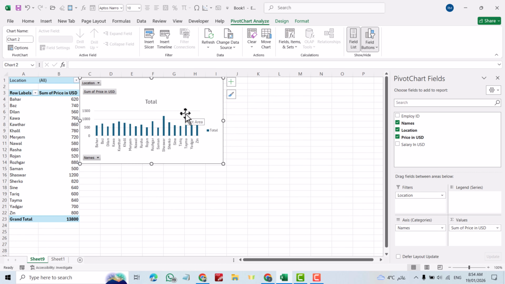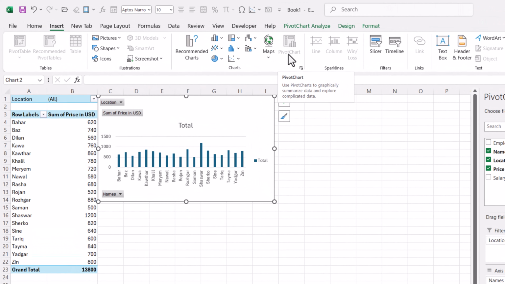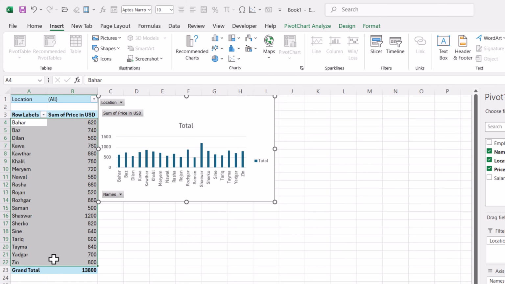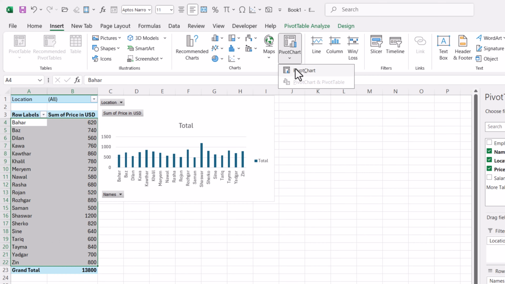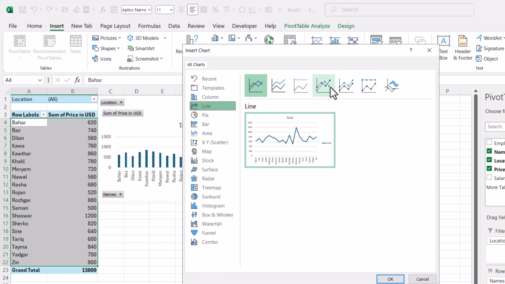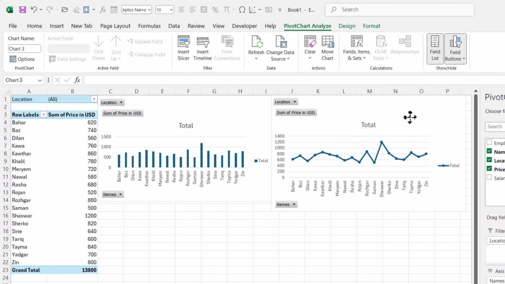Now, for example, I want to bring another chart. If you click insert, pivot chart, you see it's inactive. To activate it, we have to select the range. So I selected this range. From insert, here we have pivot chart. Now it's active. For example, I bring this line, this one. OK. Great.